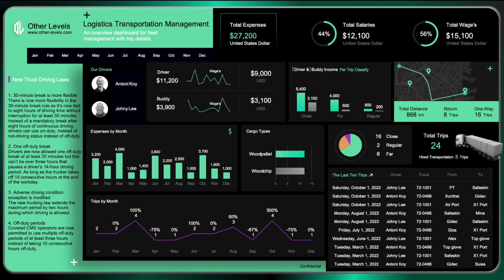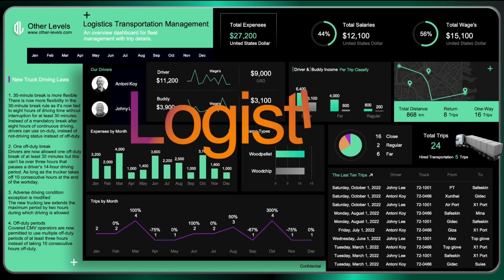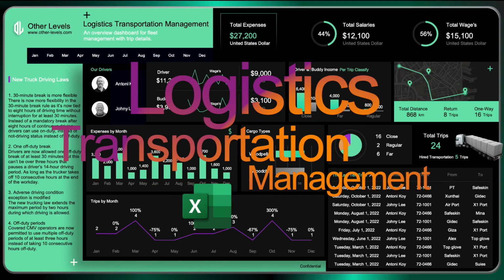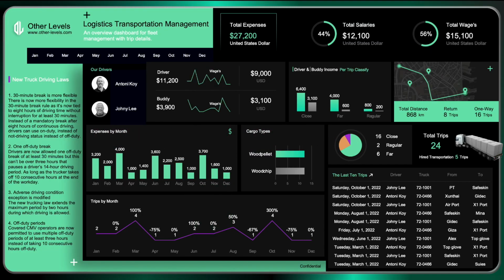Welcome to Other Levels. Today, you will learn how to create this logistics transportation management dashboard using Microsoft Excel.